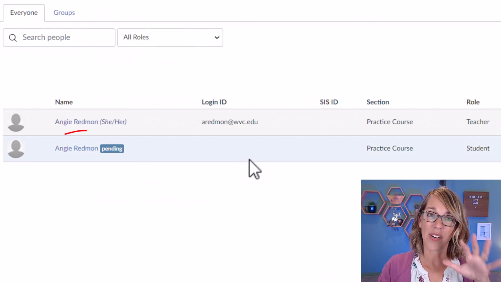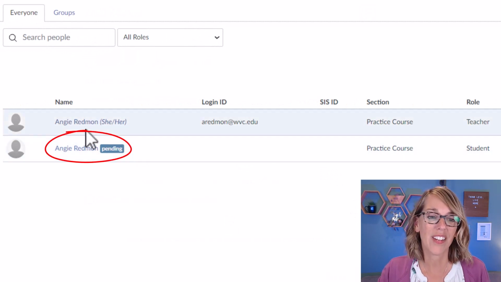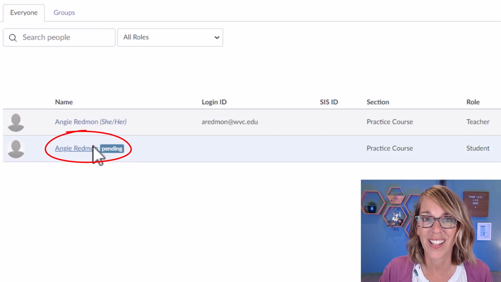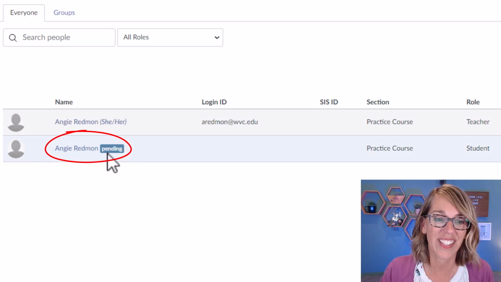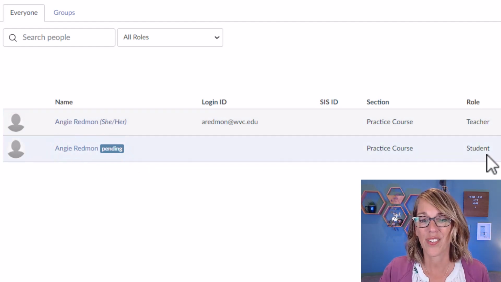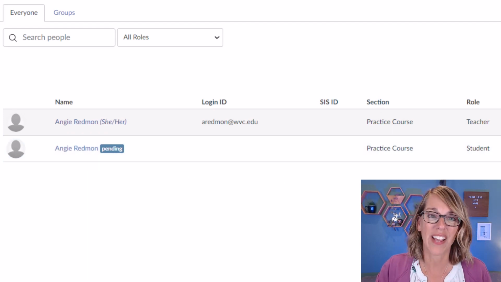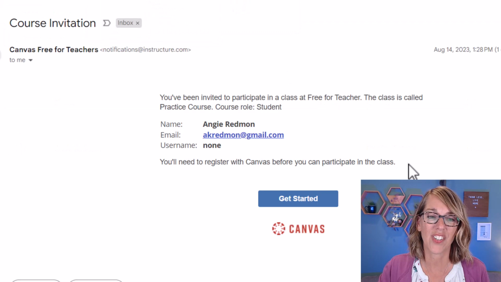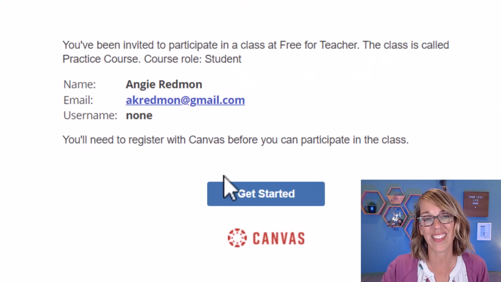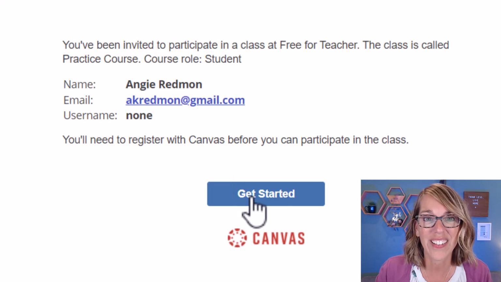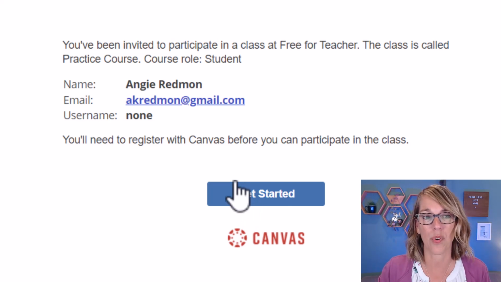On our end now, in my roster or on my People page, you'll notice that I've got myself or whoever your new student is, and it says pending, and you'll notice that I've got their role there as student. Now, in their email, they're going to end up with a course invitation, and it's going to look just like this, giving them instructions to get started. Once they do that, then that little pending message will go away.